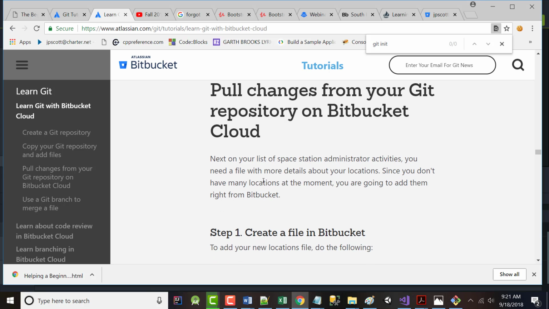Next on the list, it says right there, we need a file with more details about the location. So now we're going to do it the other way. We're going to create a file on Bitbucket, and then we are going to pull that file onto our local machine.